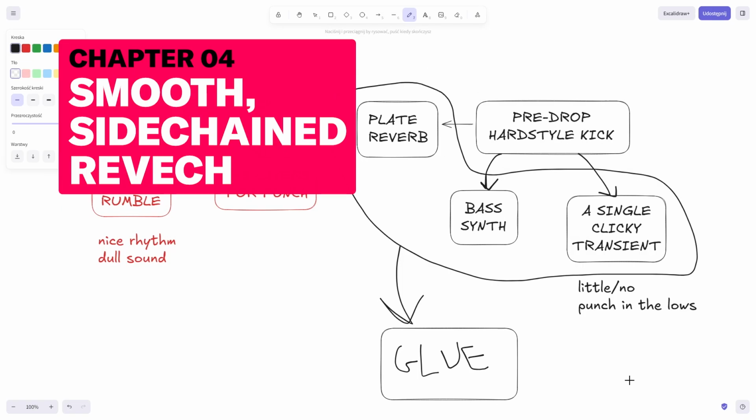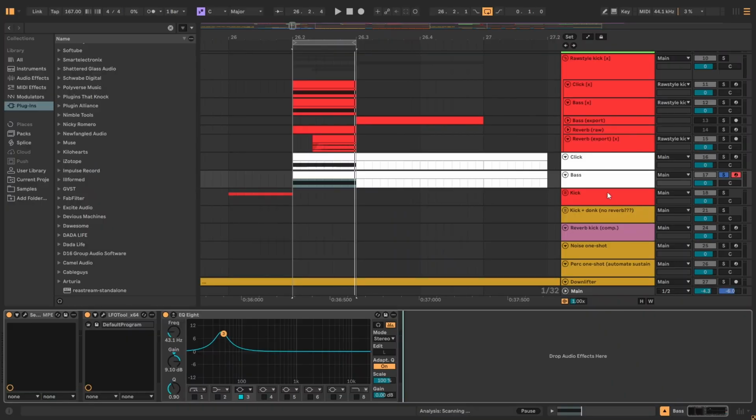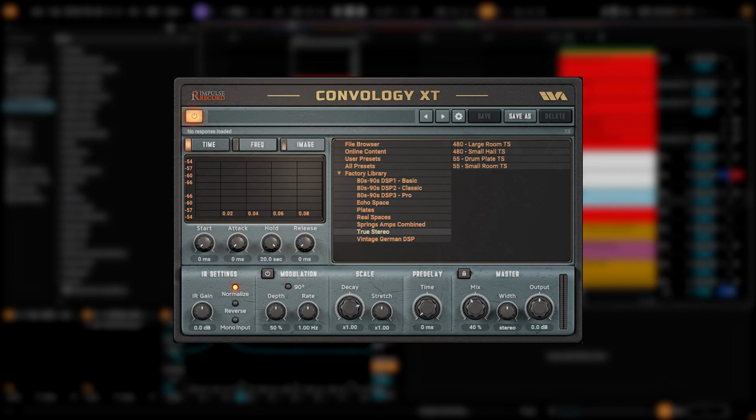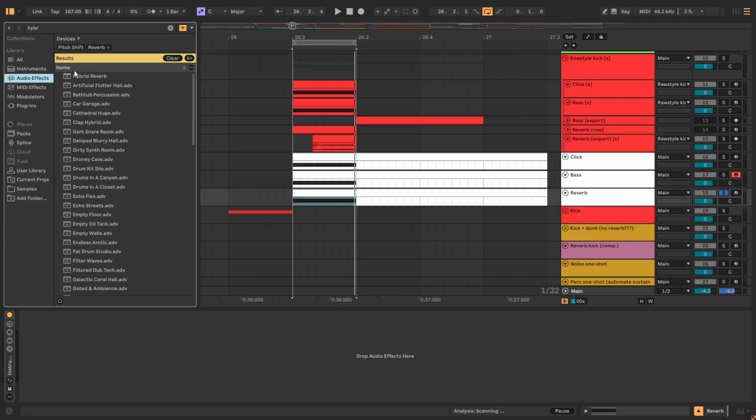The last kick layer is the sidechained reverb that will make the kick sound fuller and less dry. We will make it out of the bassline, so duplicate the bass channel and in the end add a reverb like Convology XT, Valhalla VintageVerb or Ableton's Hybrid Reverb that I will use now.